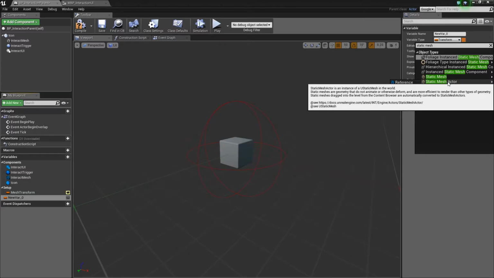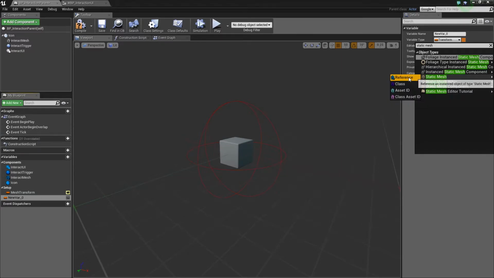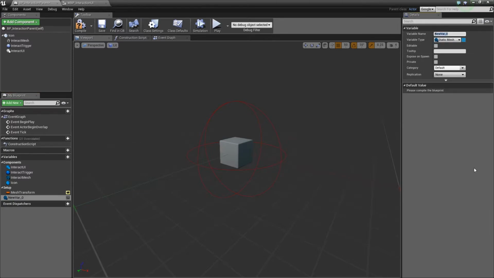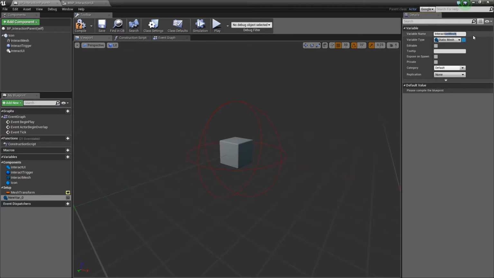We have to reference something there. We want something to reference from our content browser, a mesh that we can use. We're going to click on reference, and let's rename this to interaction mesh. I do have to name it different than this component, interact. If you don't, it'll throw an error saying it's being used. So interaction seems like a good compromise.